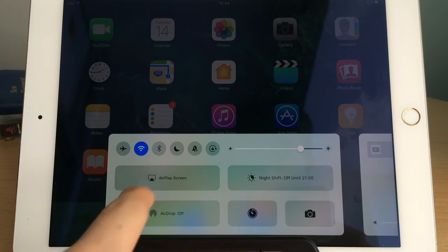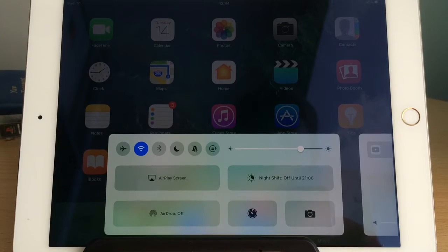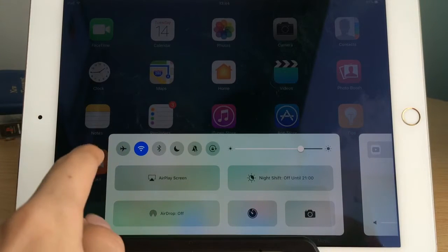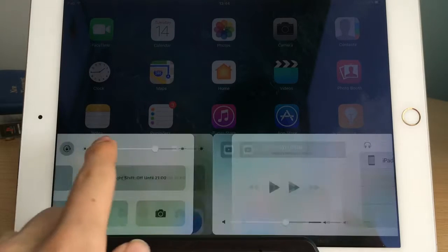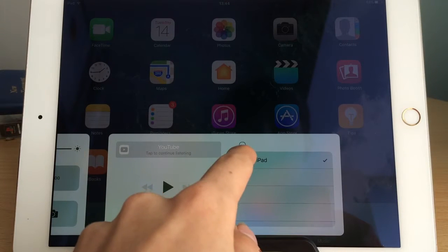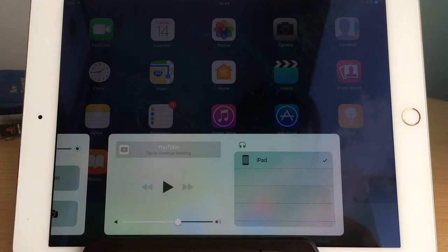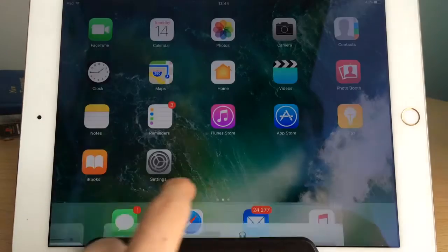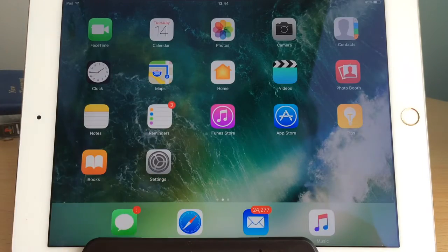As you can see, you have your AirPlay, your AirDrop, Night Shift, and you have 2 big buttons for the timer and the camera, as well as all your controls here. If you swipe to the left, you can see that YouTube's playing and what's playing. You can see what it is playing on. So this is playing on my iPad speaker because I have nothing plugged in. But that's it pretty much.